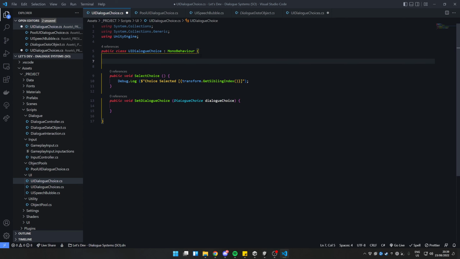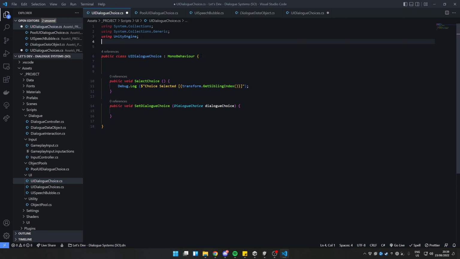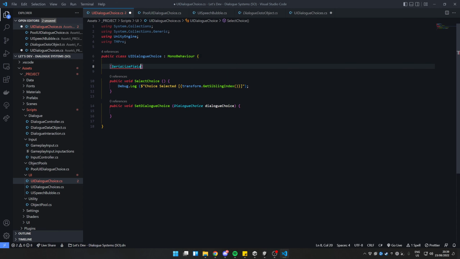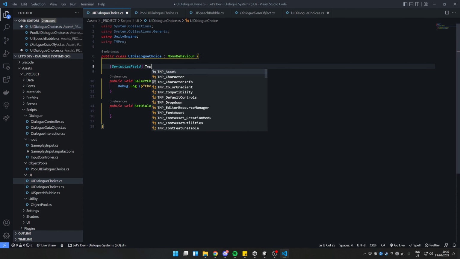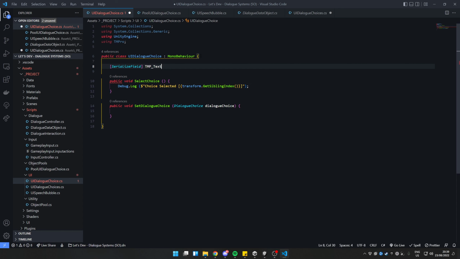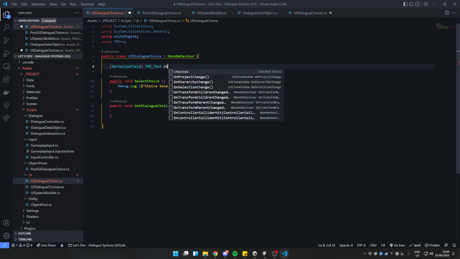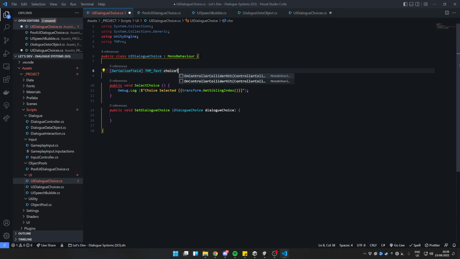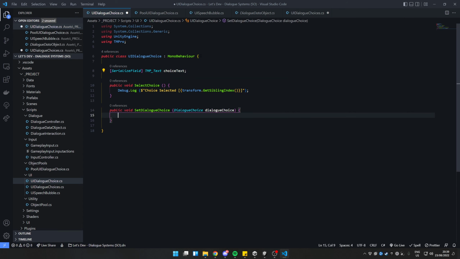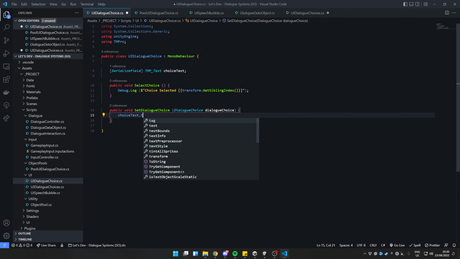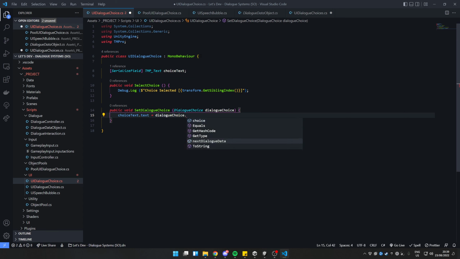Okay, so if we want to set the dialog here, we're going to need using TM Pro, and then a serialized field for TM Pro text, and that's going to be choice text. So choice text dot text is then equaling dialog choice dot choice.